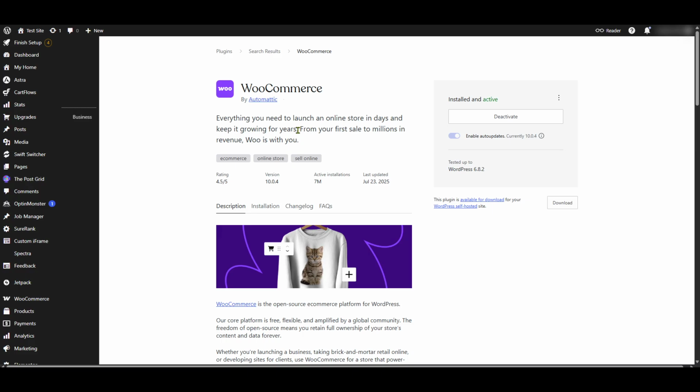Click that, and WordPress will take care of downloading and installing WooCommerce onto your site. Once the installation is complete, there will be an option to activate. Make sure you click that as well. Activation is a crucial step since it enables the plugin to start functioning on your website.